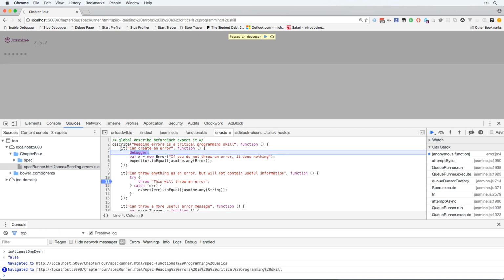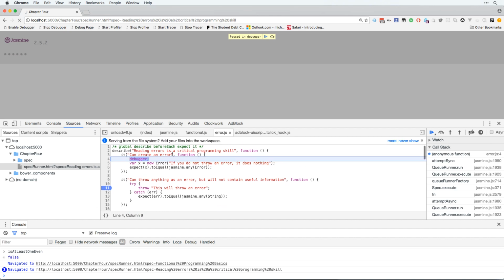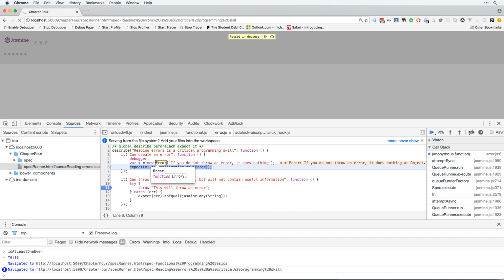So we have our debugger at the very first statement, and the first thing to note is that we can create an error using the new keyword, but just creating a new error doesn't actually do anything. So even though this is going to pass and x is going to be equal to a type of error, it's not actually going to do anything.